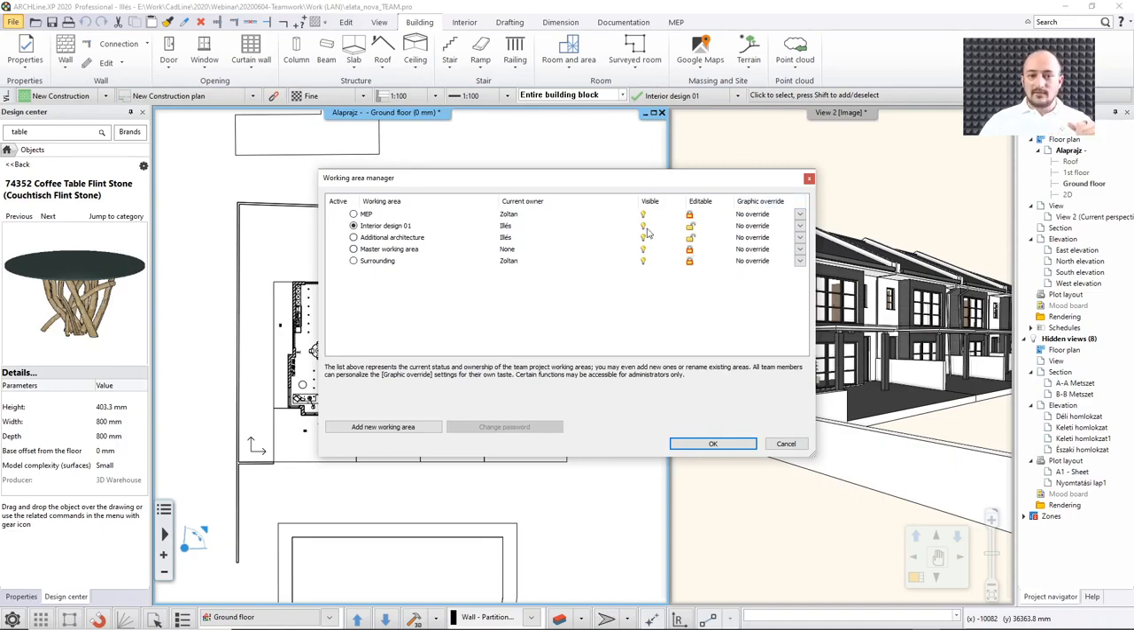And by the way, if I do not want to see any of those things that are part of other working areas, I can switch their visibility off, even if they belong to someone else. So the visibility is free to change. Editability is only there if the working area is not occupied by someone else.